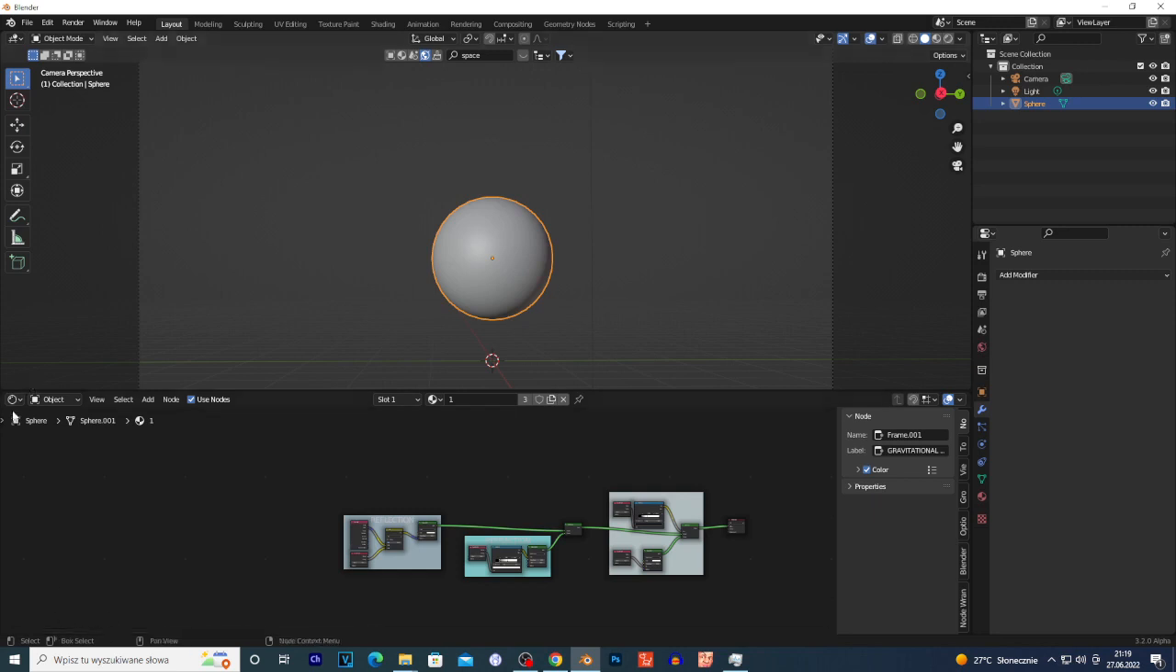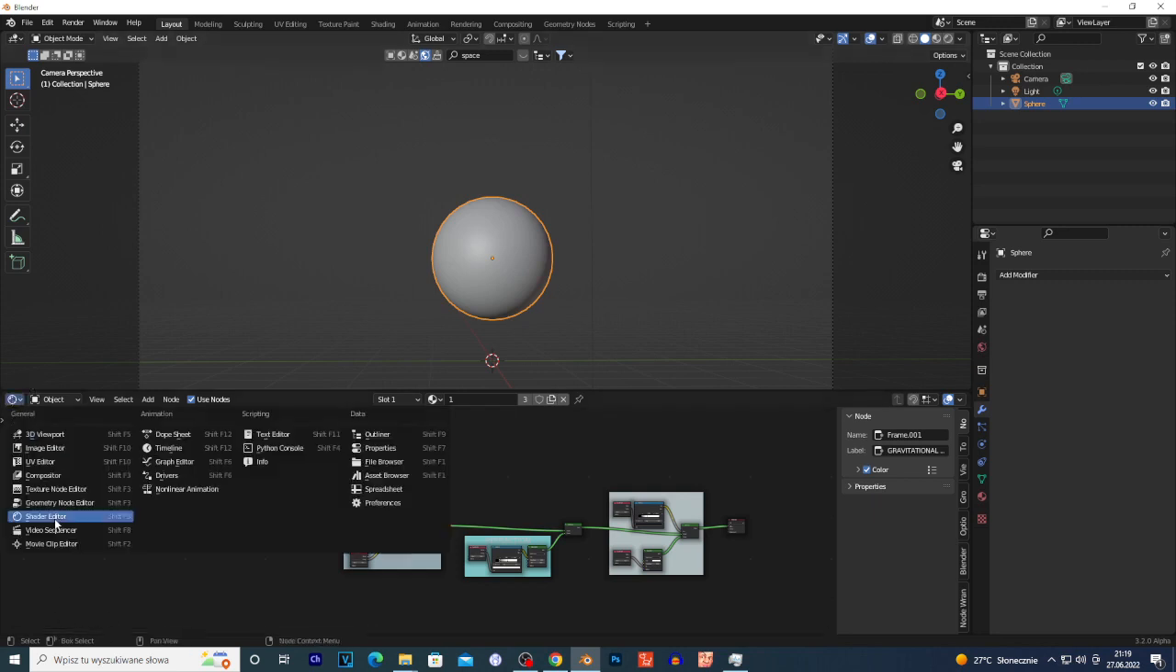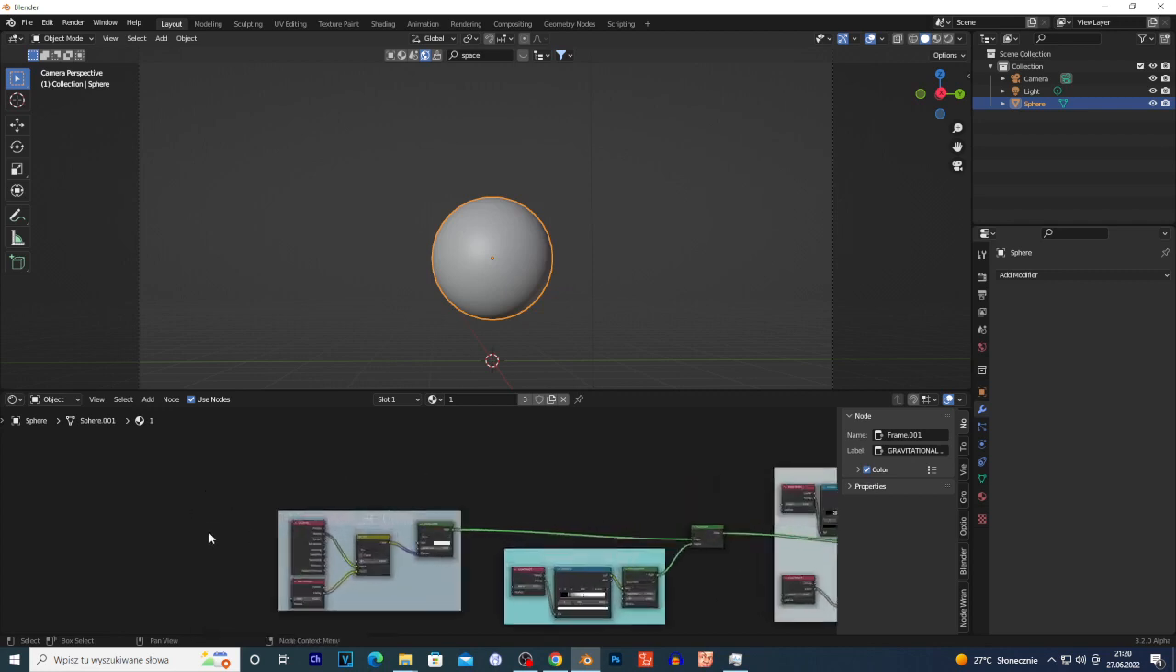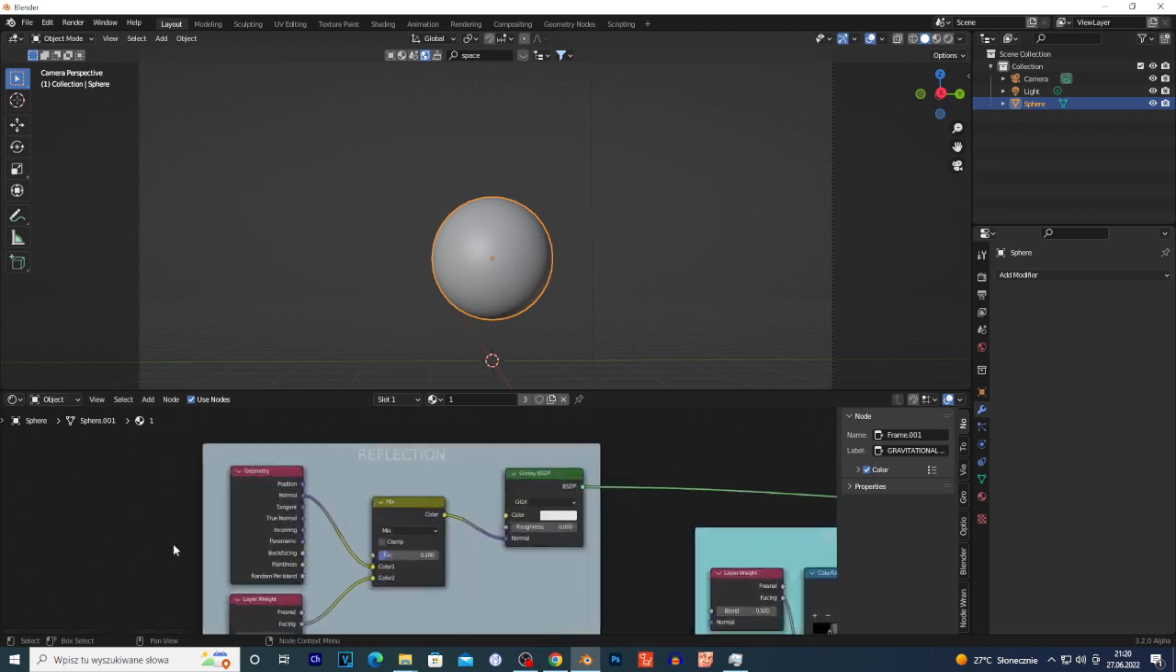If you are new, just change the timeline on this icon, right here, to shader editor, and you can search those nodes by Shift A, and you can type right here the name of the node. Now I'm gonna give you right here the tree.